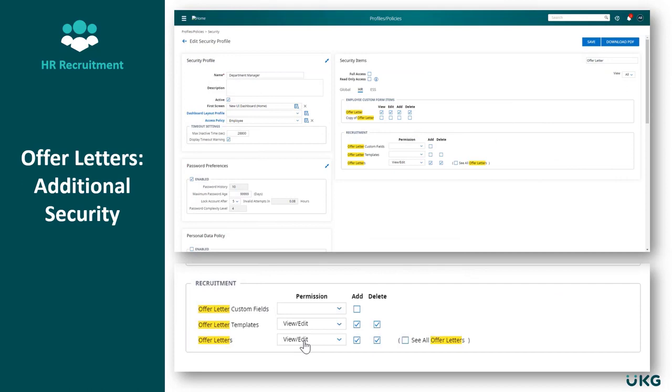Moving on, our next enhancement is around offer letter security. Offer letters will now have the capability to provide access only to end users' respective offer letters. Before this enhancement, offer letter security permissions were set to view or edit, and any user with the necessary security profile could access offer letters that were available in the system, regardless of who had created it. Now, end users who have offer letter security permissions will only be able to access their own offer letters.